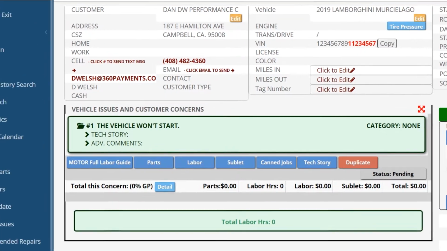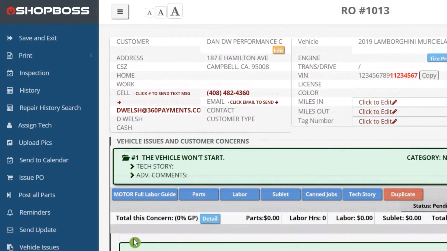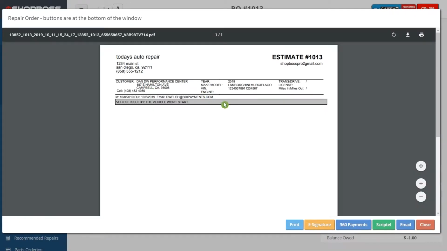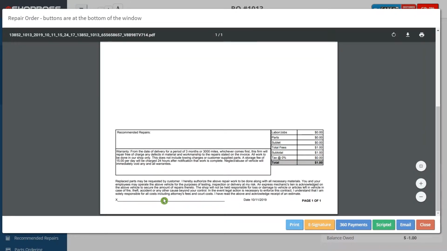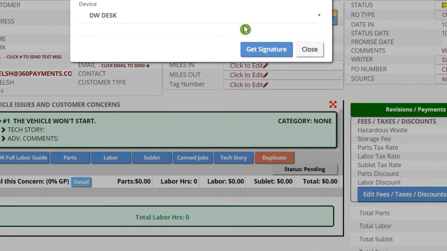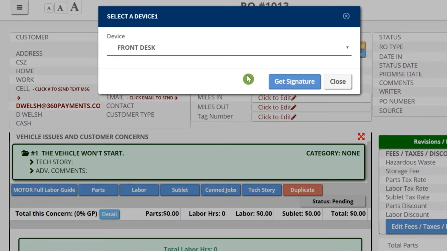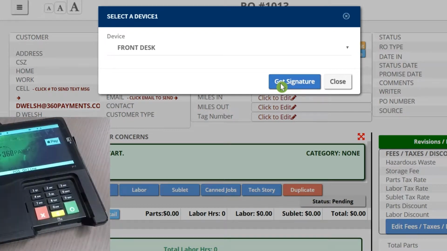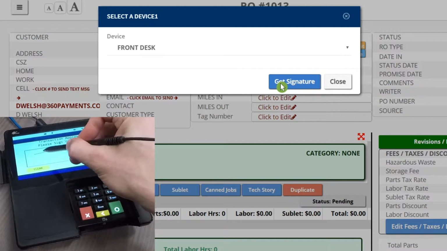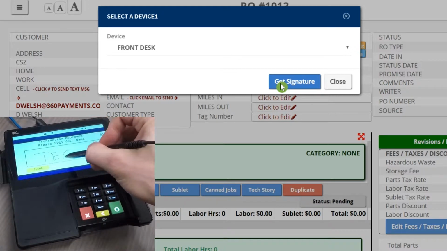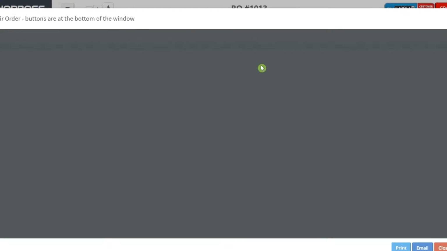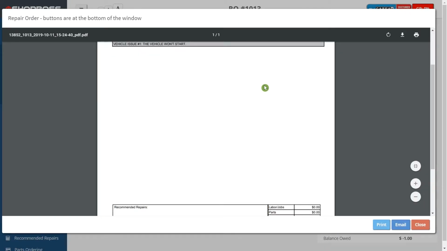To add a signature to the invoice, simply click on the Print button in the left menu. Select Print again. Choose 360 payments. Then select the desired terminal. The terminal will light up to accept the signature. Once completed, it will appear at the bottom of the invoice.